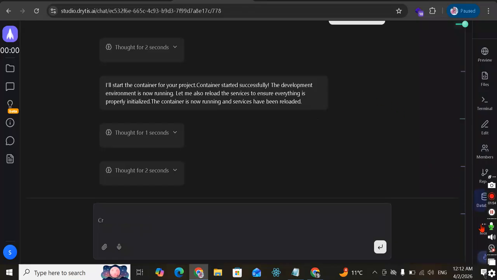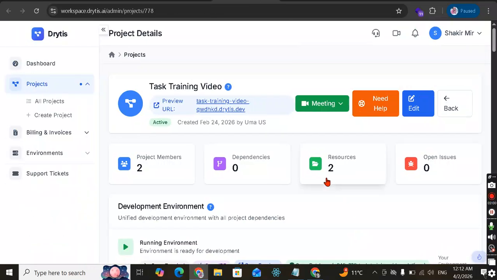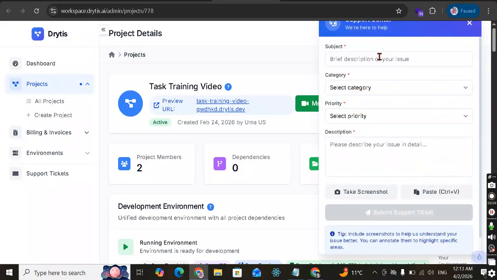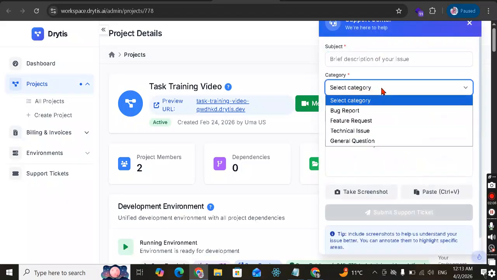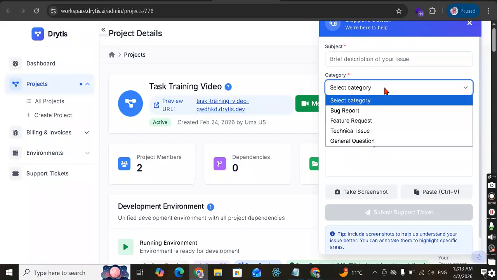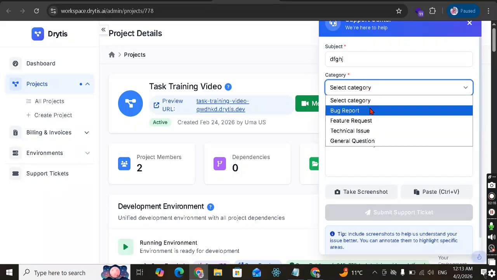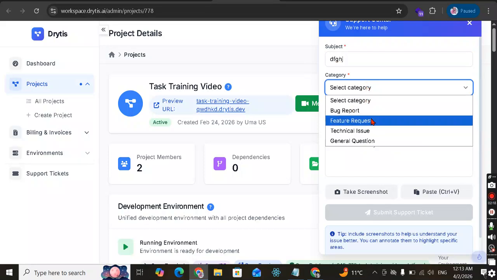And we can also find this option in the workspace. For example, if we go to workspace, let it load first, and here it's showing me support. If I click on support, I can submit the bug here as well. Here we have multiple options with bug report. Whatever it is, I can put the subject over here, and then I can select whether it is a bug report or a future feature request.